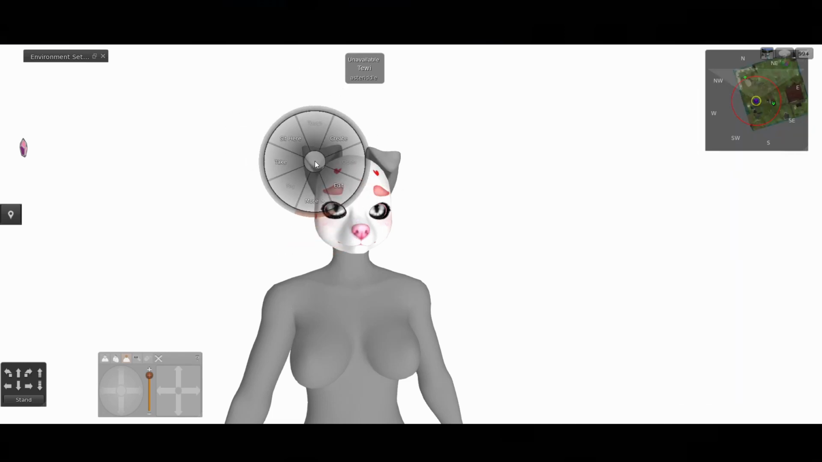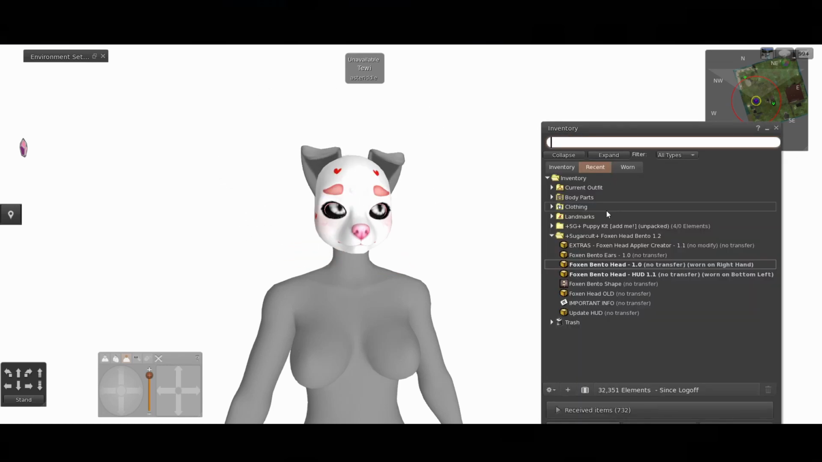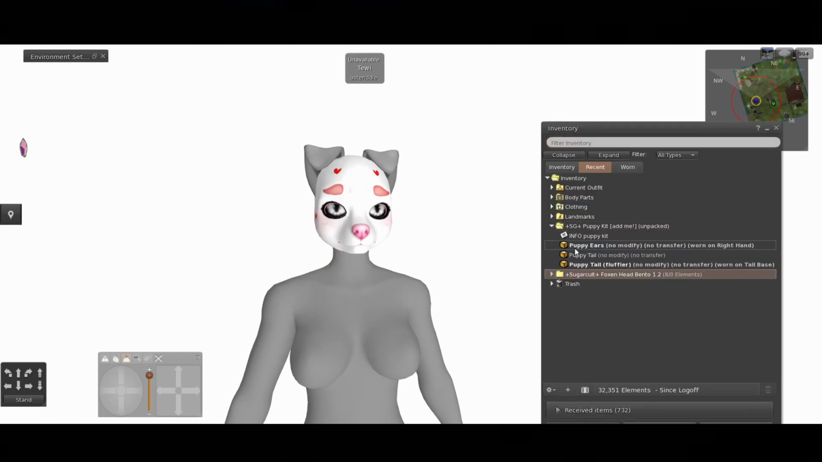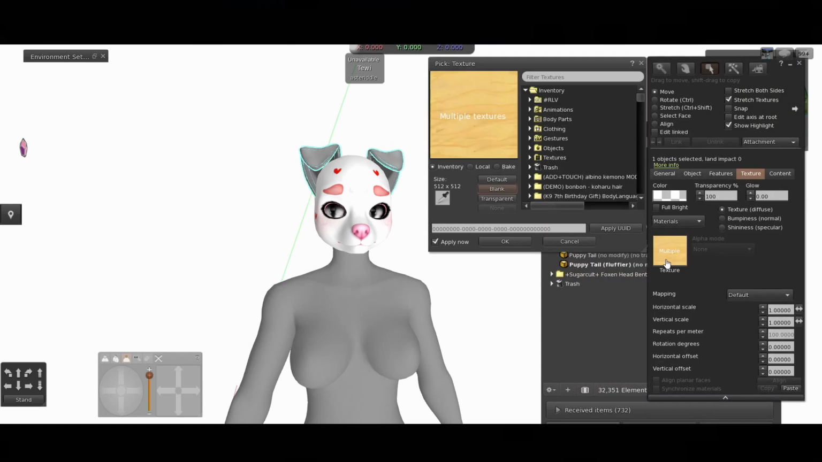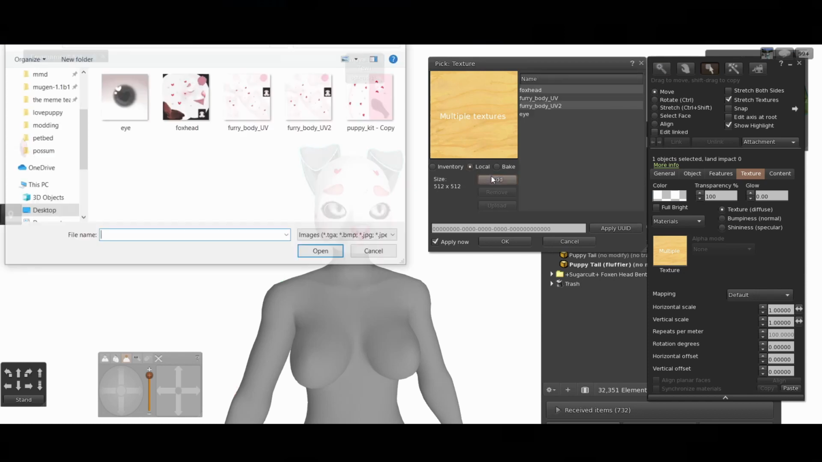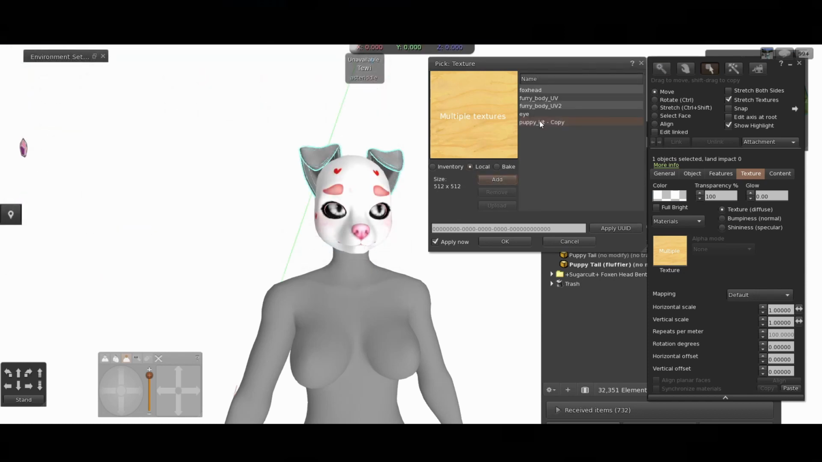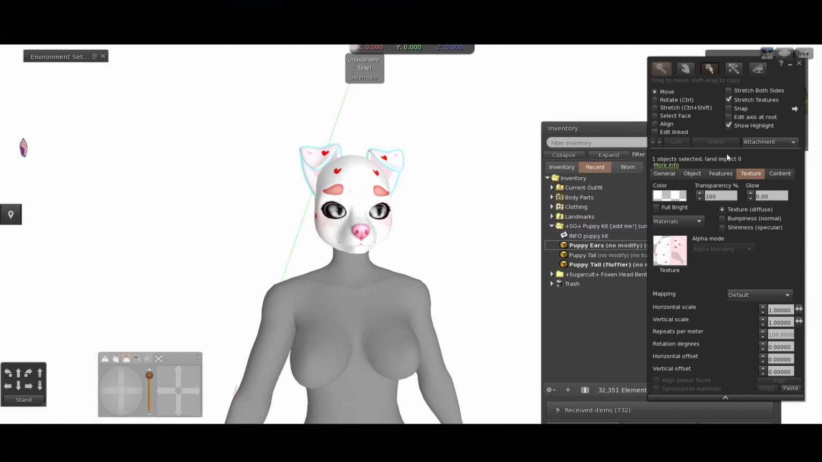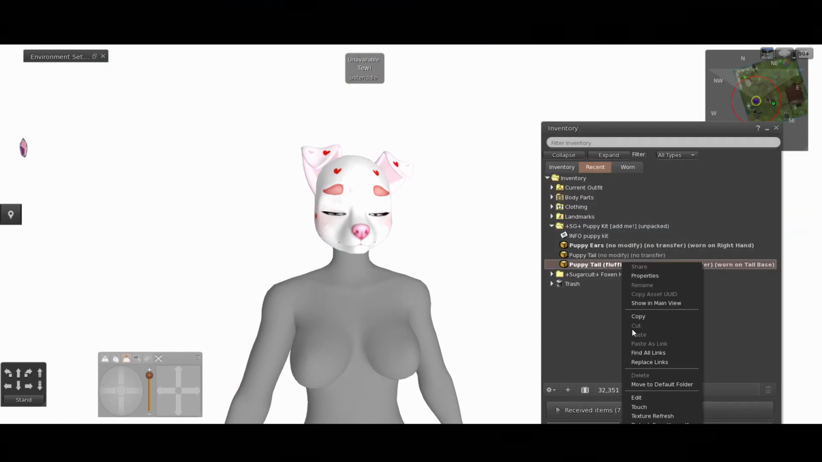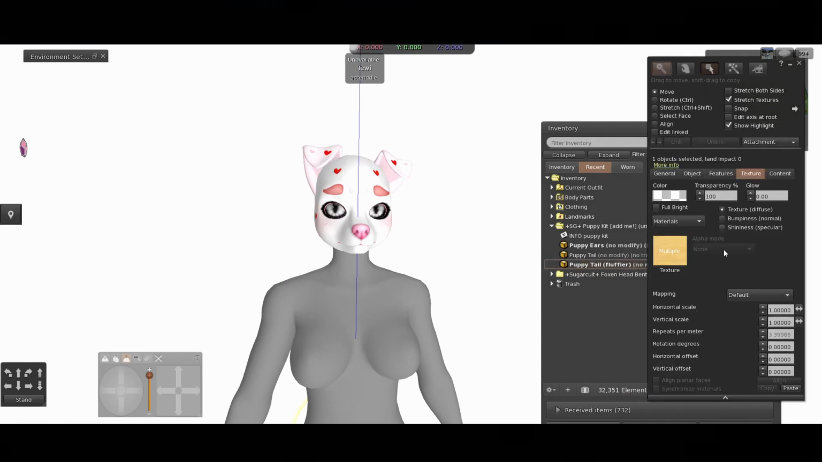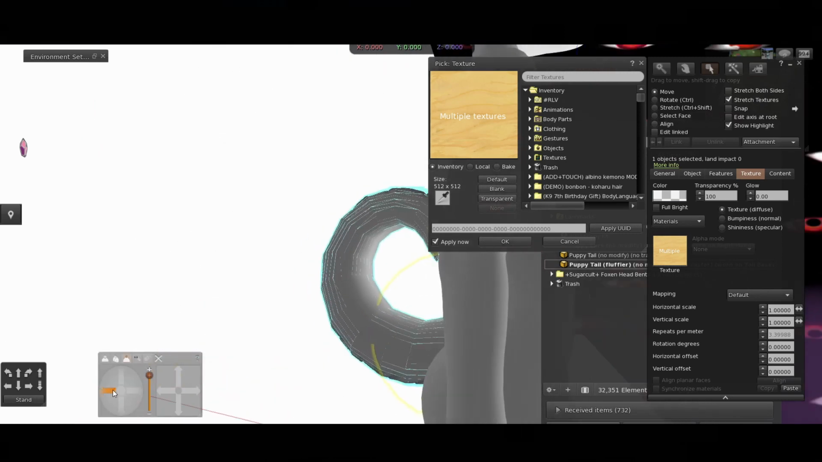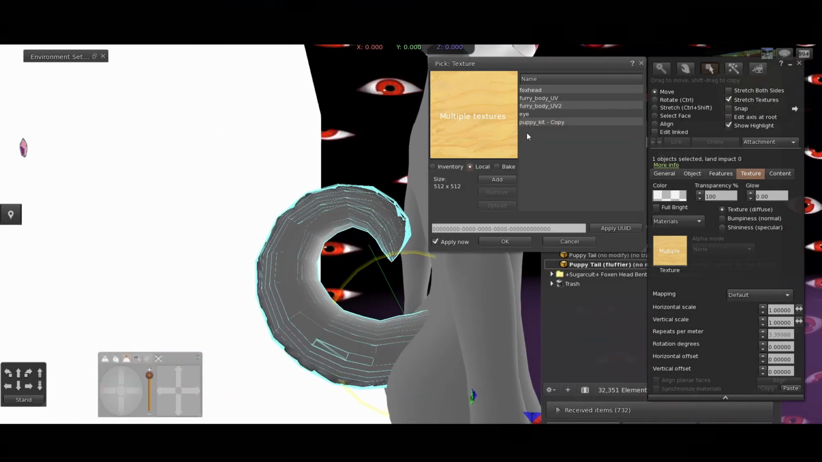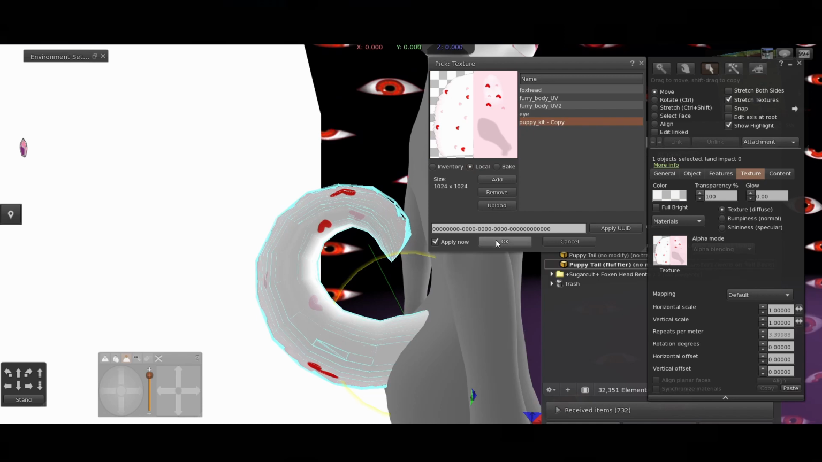But as for the puppy kit, it's annoying. Sometimes you can't right click it, so you're going to have to go to your inventory, find it there, right click it and edit. Go to texture, multiple doesn't matter, that's just a plywood texture. Go to the puppy kit, and there we go. And now let's do the same for the tail, edit. Go down here, local, and that's our little tail.